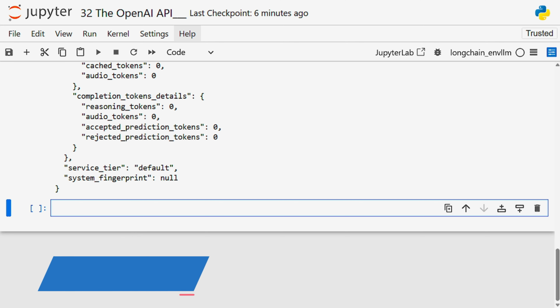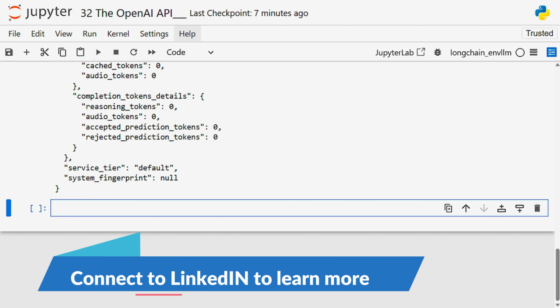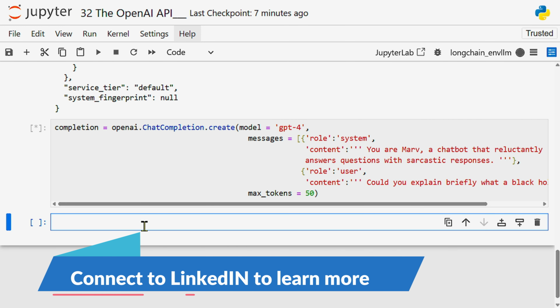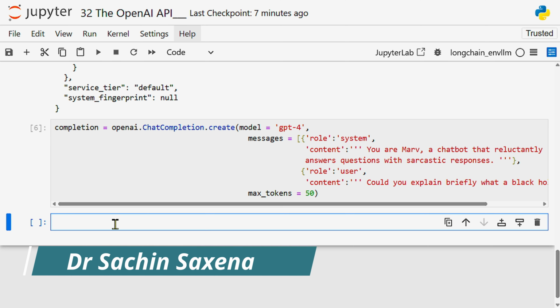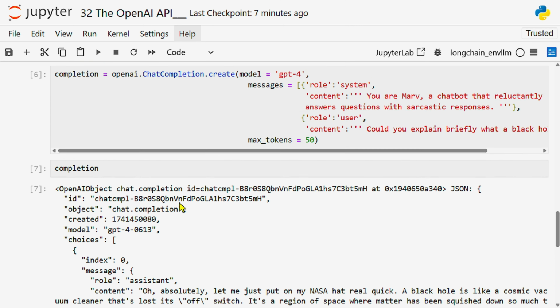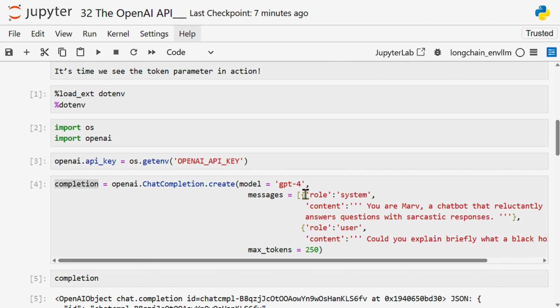It gives an excellent response. Let's now see how it performs when we narrow the cap down to 50 only. I'm going to provide this value and run this cell. Now allow me to run the completion variable only. This is fewer tokens here: completion tokens 50 only. Previously it was showing completion tokens 114 and total tokens 156. This is the reason we are going to define different values here.